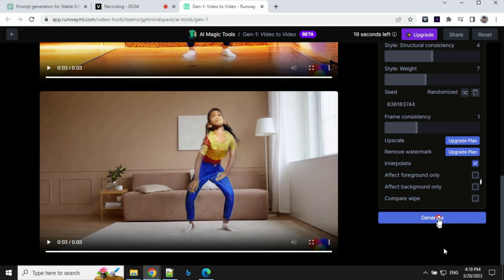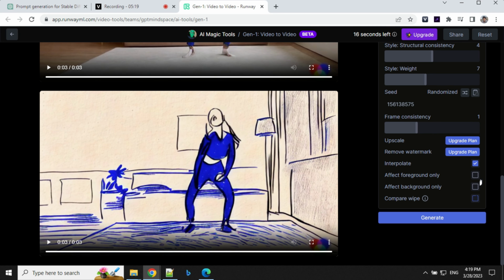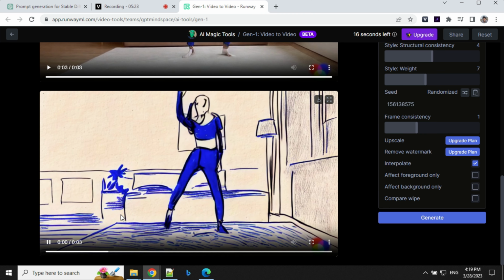So let's click on this again. So let's have a look here. Once we do not apply any foreground or background, it will change the entire video. So let's have a look here.